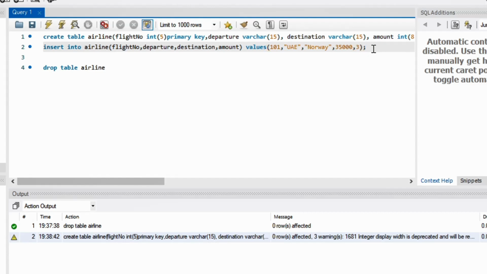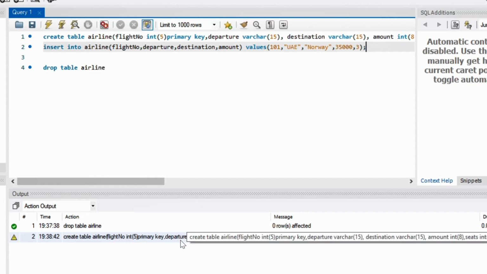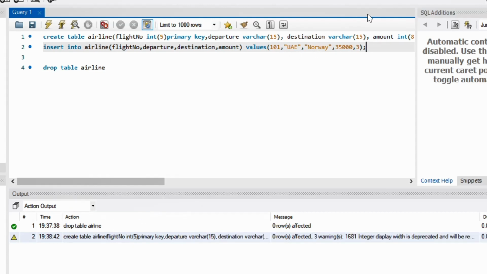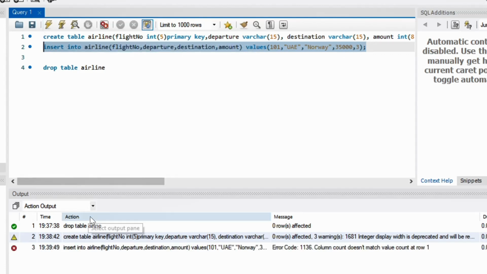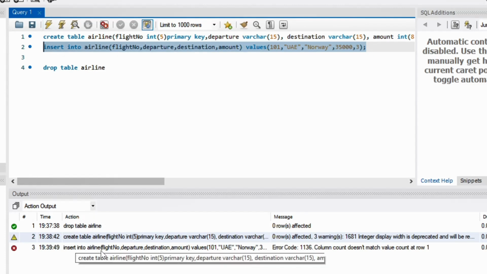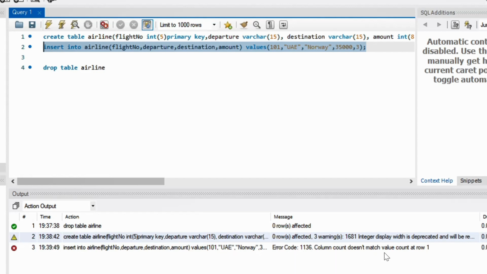Now I have to select this query and execute it. In this way, this flight number 101, departure from UAE and destination to Norway, amount for ticket is 35,000 and available seats are 3. I will execute it, and I think we have some problem: airline flight number, departure, error code, column count does not match value.